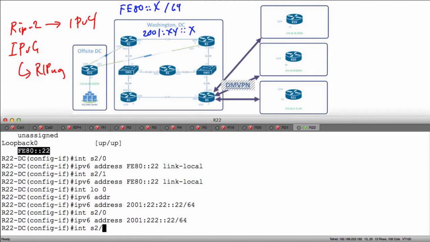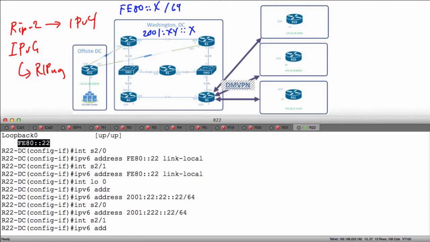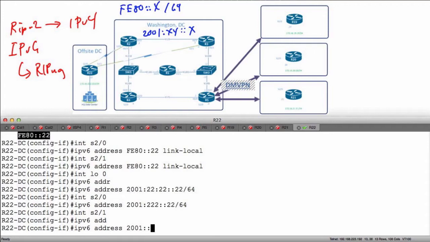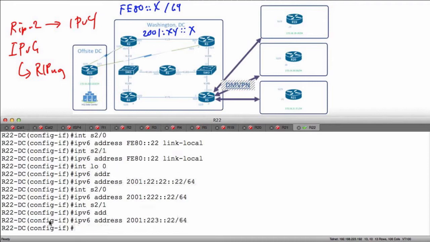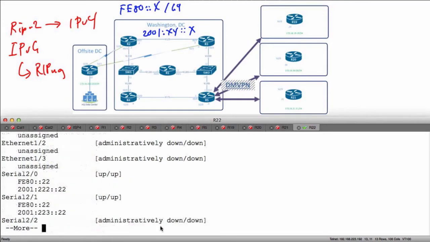Interface S2/1 IPv6 address 2001:223::22/64. Now, as we look at this again, this is R22 connected to R2, R22 connected to R3. That's the sequencing that I'm using, and the last range here is going to be the router number itself. So now when I do show IPv6 interface brief, I'm going to see that I have my addresses assigned, both my link local and my globally reachable IPv6 addresses.